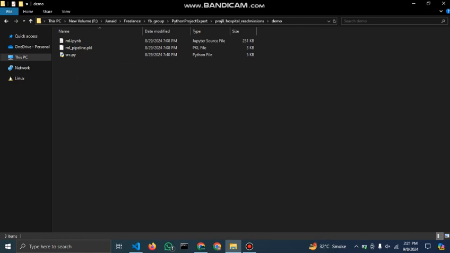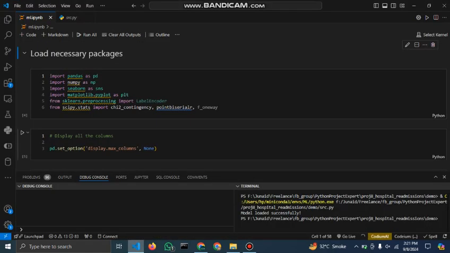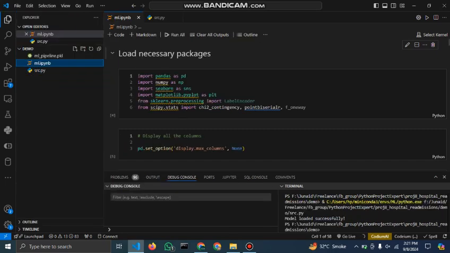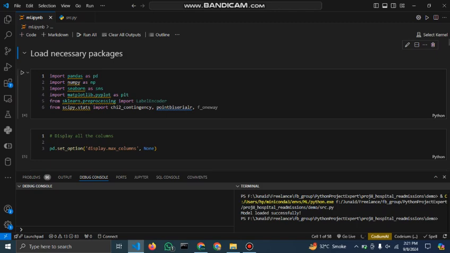Open the complete directory in VS Code like this. As you can see, all three files are under the same directory: the ml.ipynb, source.py, and the pipeline.pkl. Now, let me walk you through the machine learning part.